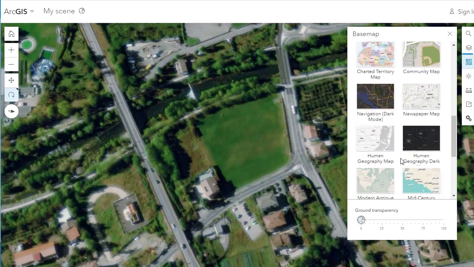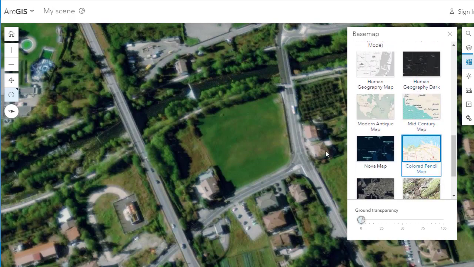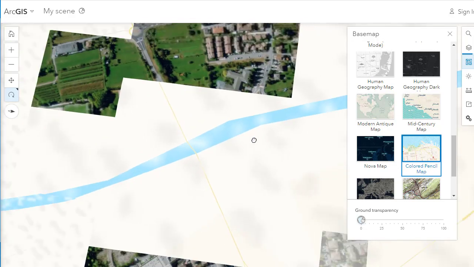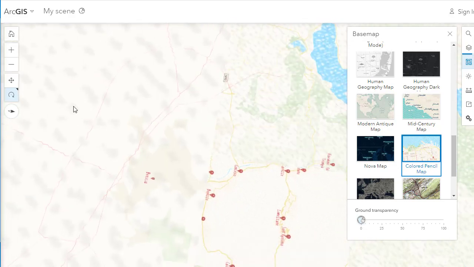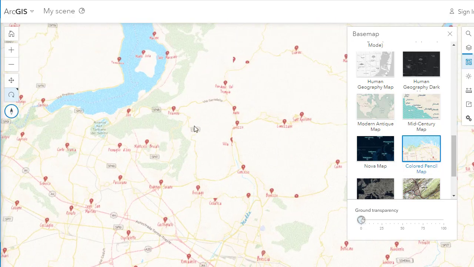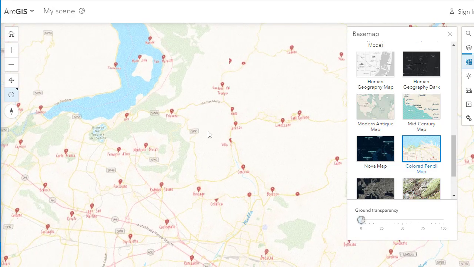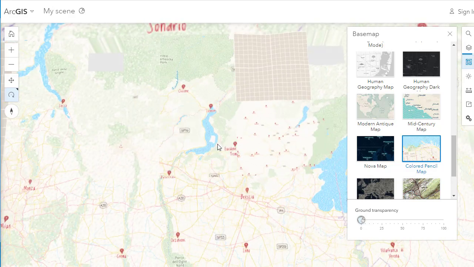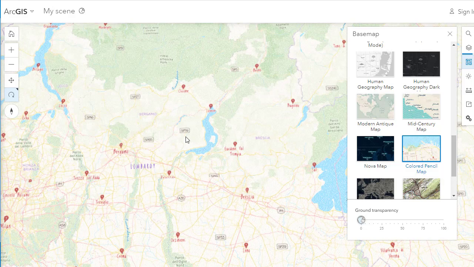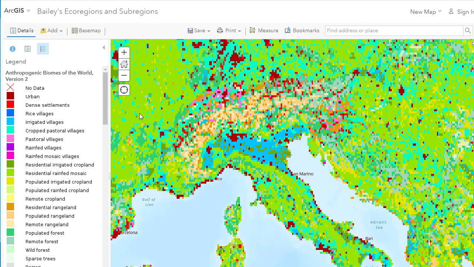And you can see here on the right side that you've got a lot of different base maps at your fingertips. One of my favorite, fun and interesting ones is the colored pencil map. You get this wonderful font and color scheme. And remember, this is ArcGIS Online, so you can actually customize your own base map.